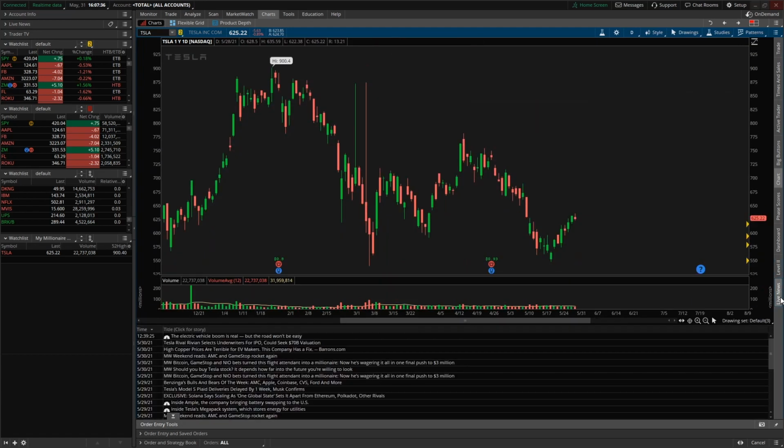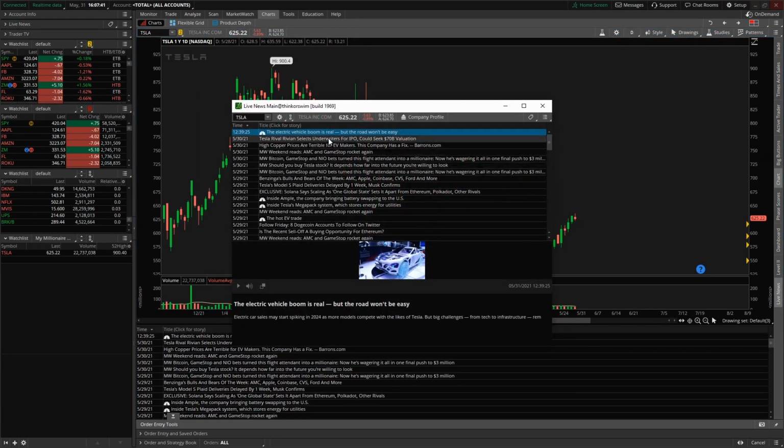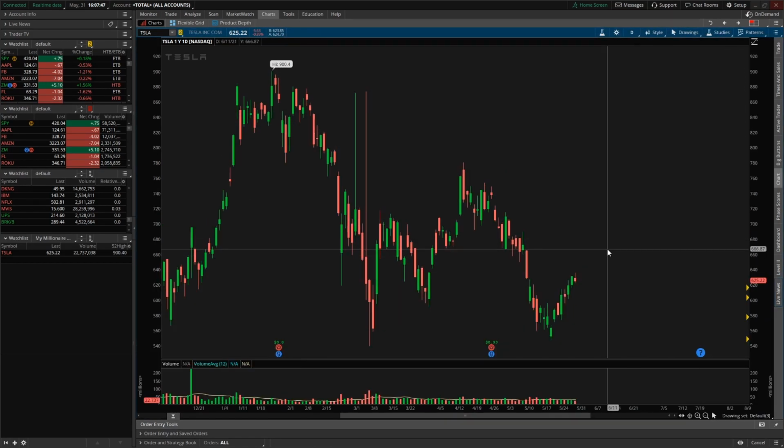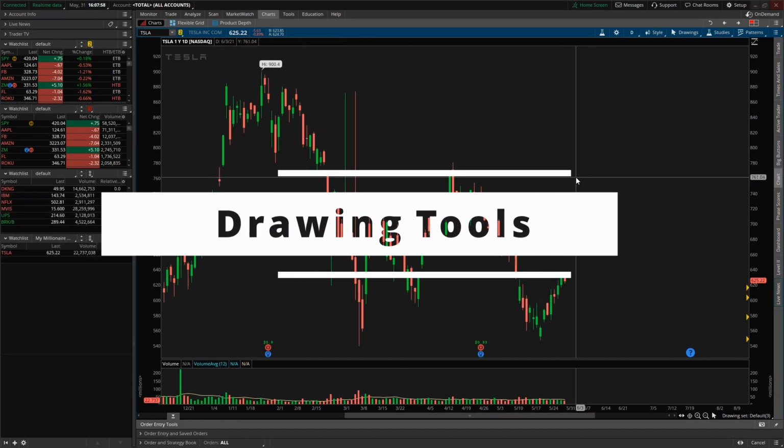And most importantly, live news. The same as the live news over there. If you click on this, you'll see all the news that come out over here, and you can read the news for the stock that you are trading for the day. Yeah, so that's it for the tabs at the side. Nothing too crazy about it. And let's move on to the drawing tools, how to buy or sell a stock, right?